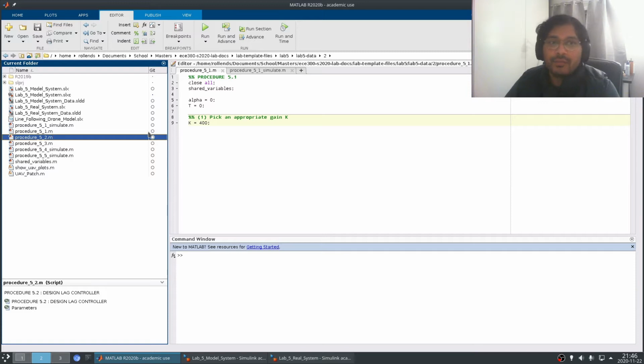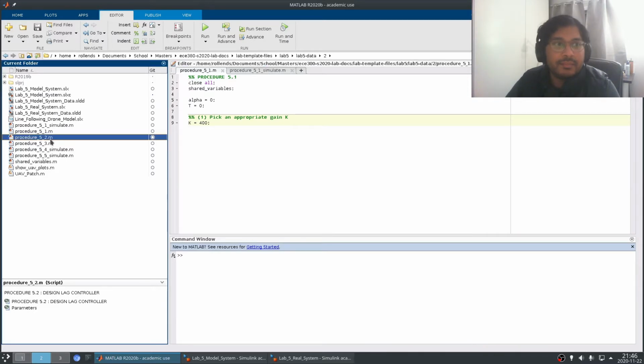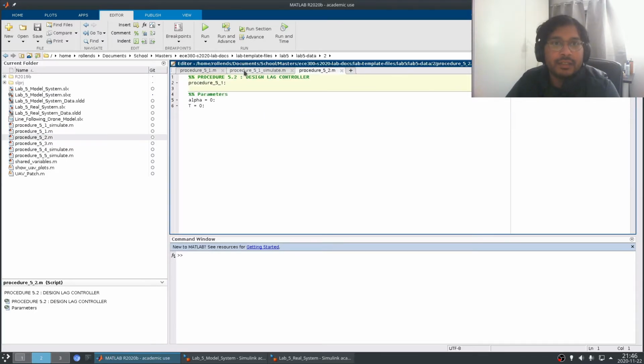In procedure 5.1, you'll pick a gain. You can see here it says pick an appropriate gain k, and you're going to set this variable k. In procedure 5.2 and 5.3, you'll actually design the lead and lag compensator, and you will actually set alpha and t, which, if you look in the lab manual, correspond to the parameters of the lead and lag compensation.